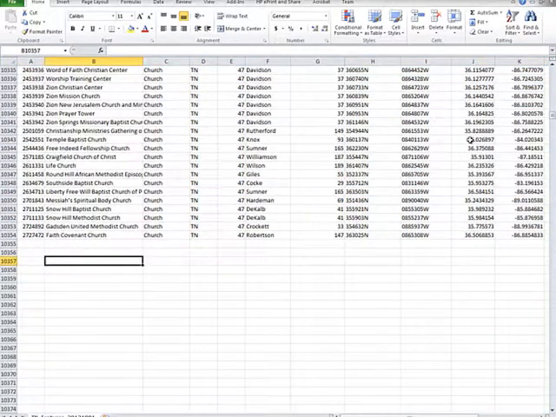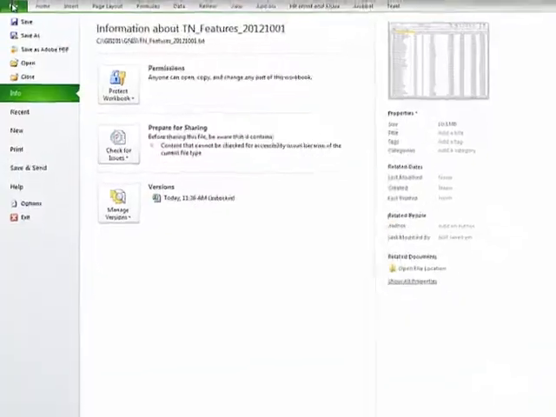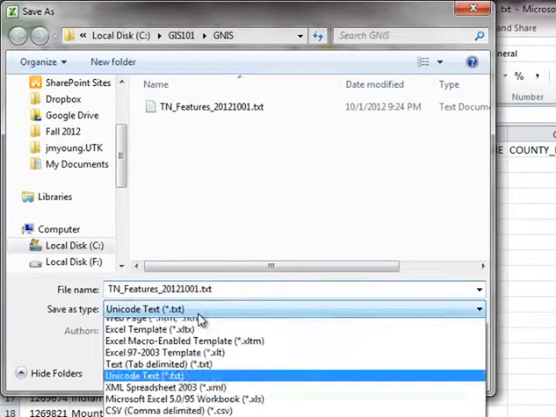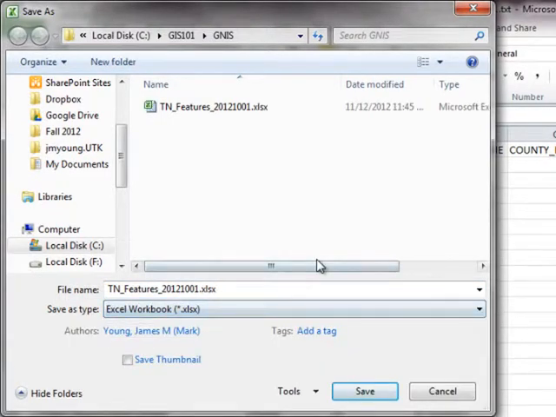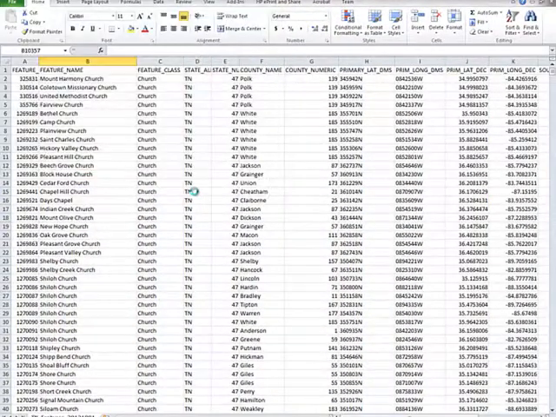And now what we've done is we've got a GNIS data set that just has the churches in Tennessee, and you can see it's showing 10,300 and something. So I could save this file now, go to save as, so I don't overwrite my other one, and make sure I'm saving it in Excel format, and this time let's just call it Tennessee churches. And I can save that file. And now I have a data set of just churches in Tennessee.